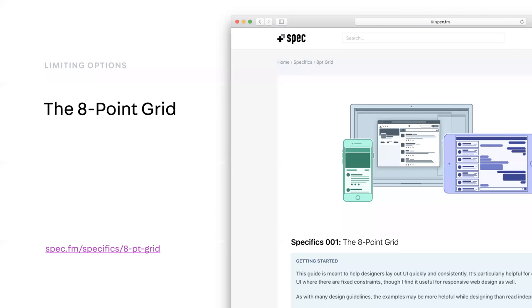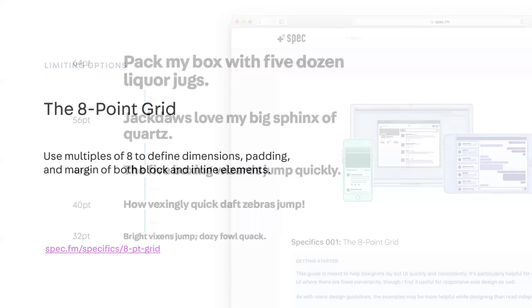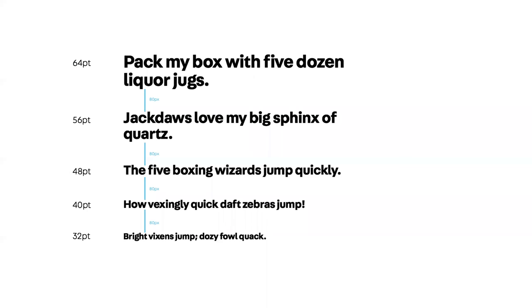Maybe some of you here have heard of this idea of the 8-point grid. Maybe some of you are using it in all of your work. It's basically a shorthand to say, pick a number like 8, and then you use multiples of 8 in your designs, and you give it meaning by using it consistently. So use multiples to define your dimensions and your paddings and your margins and block and inline elements and that kind of stuff. So here's an example of the 8-point grid in action.